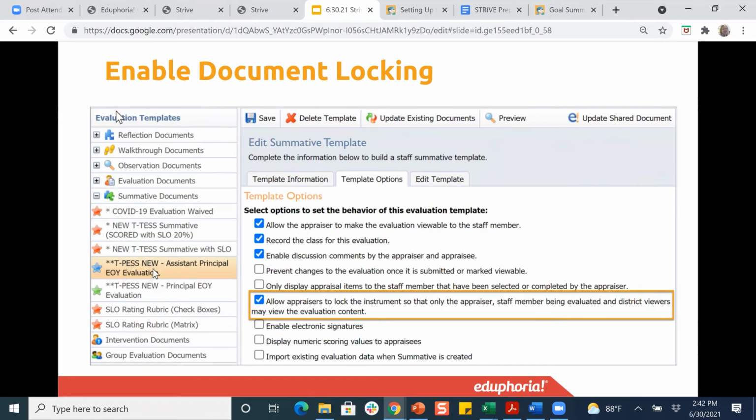You would actually go into the individual document itself. So I would go to the assistant principal's end of year evaluation document, and then I would go to template options, and I would check this box that says allow appraisers to lock the instrument. Again, this is the allow button, but the administrators will have to click the button in the document that says view is unlocked. They'll click it and then it should say view is locked.